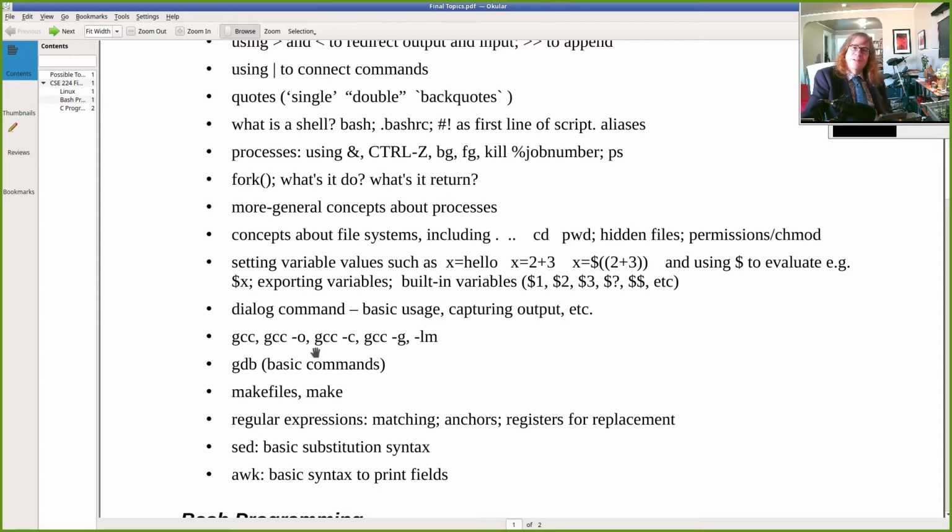GCC, you should know how to compile a C program. Might be a good idea for this course. So GCC, the -o switch. The -o switch lets us specify an output executable instead of a.out. -c says only compile to a .o file. Make the object file, but don't link it. -g says I want to use the debugger, so include debugging information. -lm is an example of a library that we would list at the end of the GCC command to say include the math library in that case.